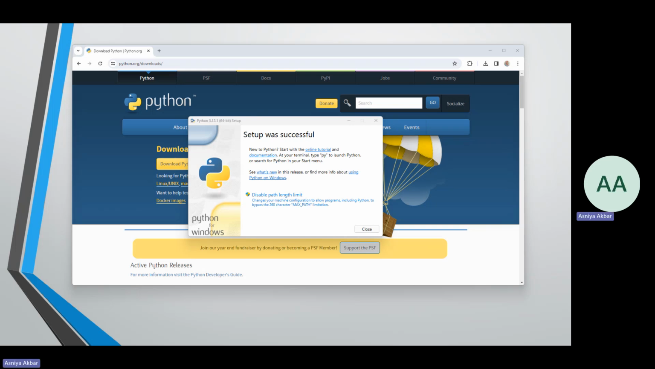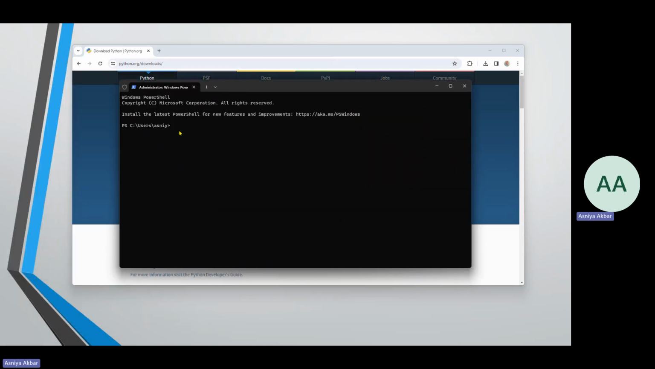So everyone, as you can see here, Python has been successfully downloaded. So let's check if this was downloaded or installed correctly on our system or not. What I'm going to do is open my command prompt. After I have navigated to my command prompt, all you have to do is search command prompt. And after that, you can right click it and run it as an administrator.